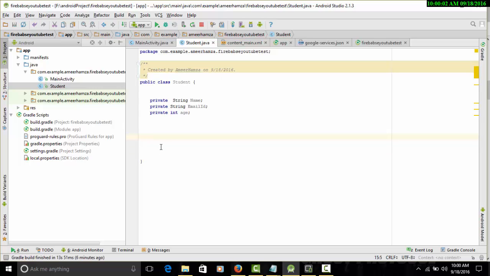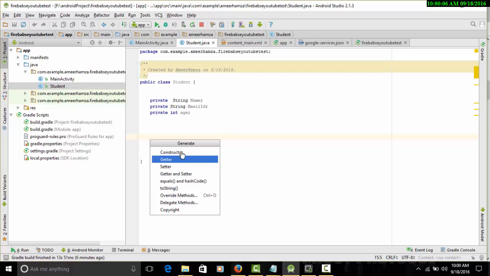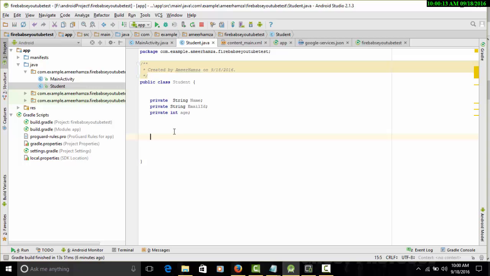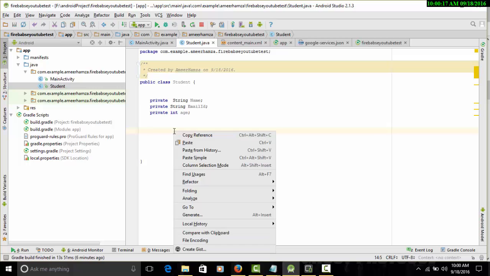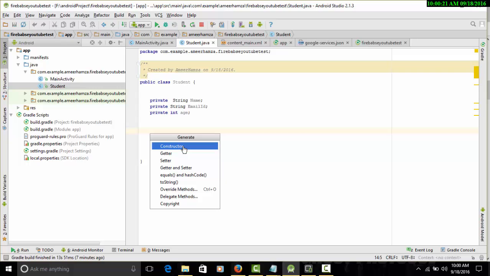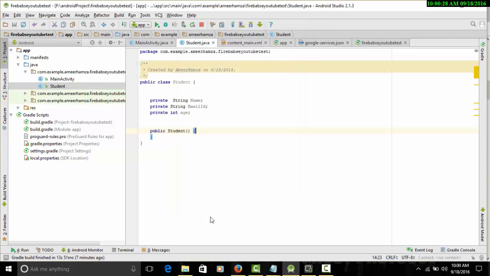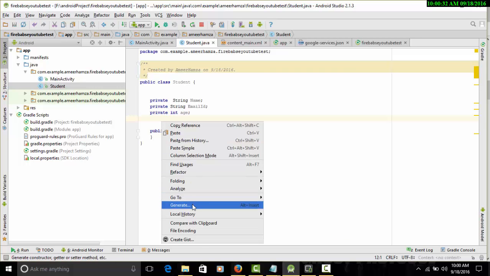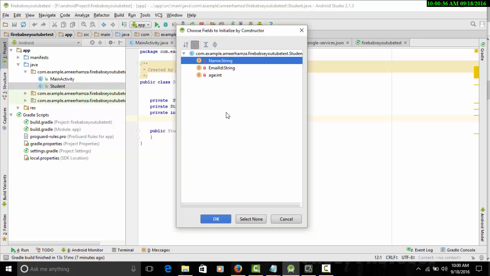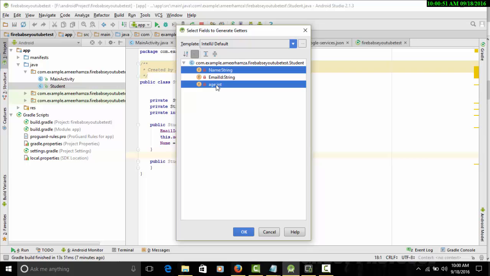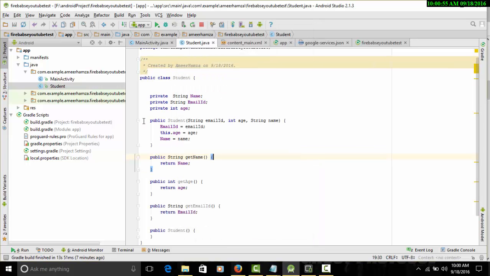Now I need an empty constructor with no arguments. If you are not familiar with Android Studio's automatic generation, right click and go to Generate, click on Constructor and press Ctrl, deselect everything, and select OK. Now we have an empty constructor. Now we need to overload it: again hit Generate, press Ctrl and select all. Now we also need to generate getter methods. Okay, that's done.